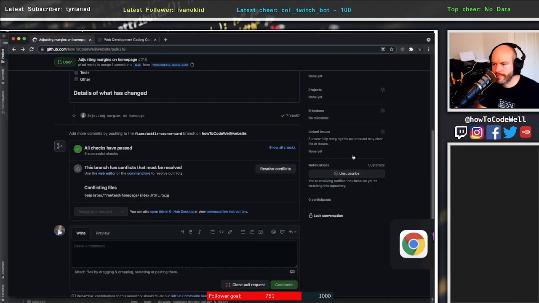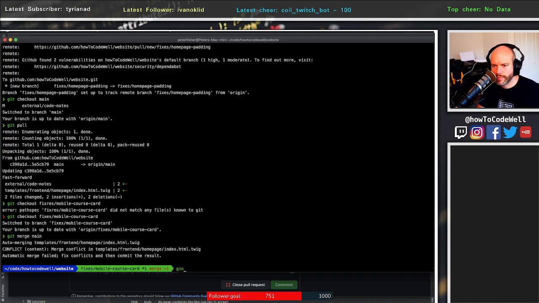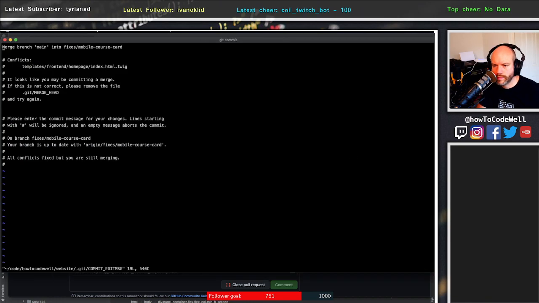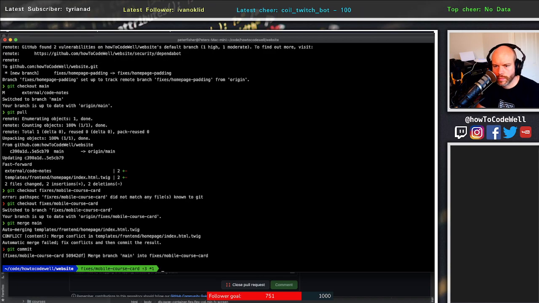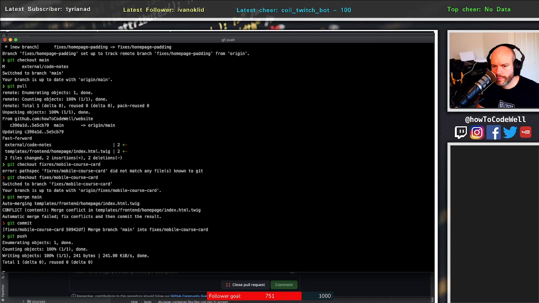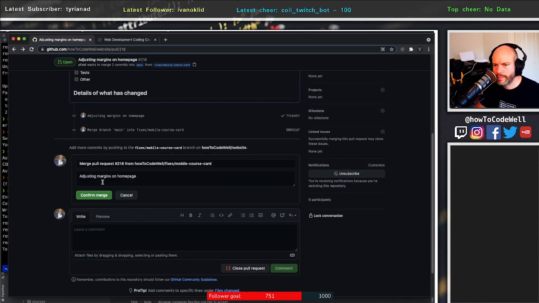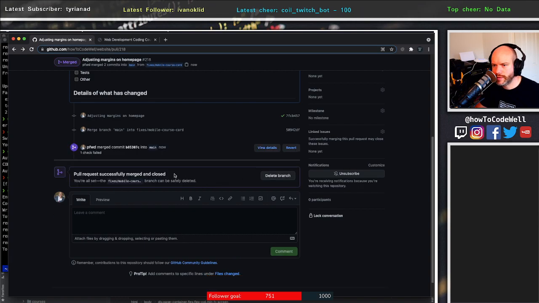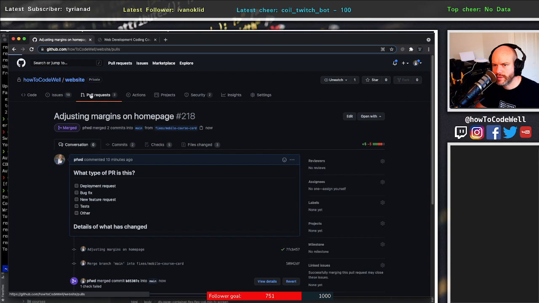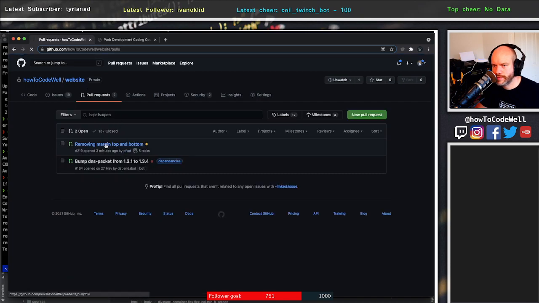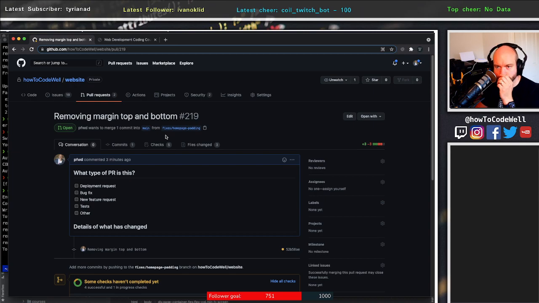And then let's do a git commit. Git push. Done. Merge that in. Confirm the merge. Delete the branch. Alright, let's have a look at the others. So that one's still going through. Let's see where that's got to.